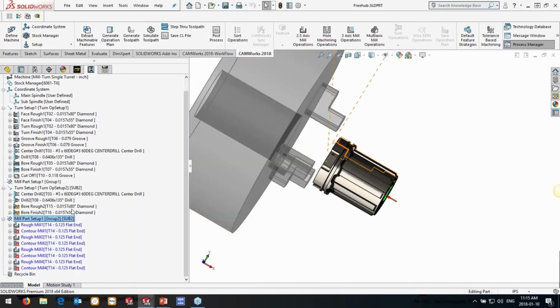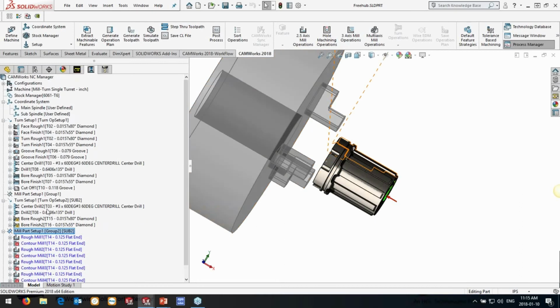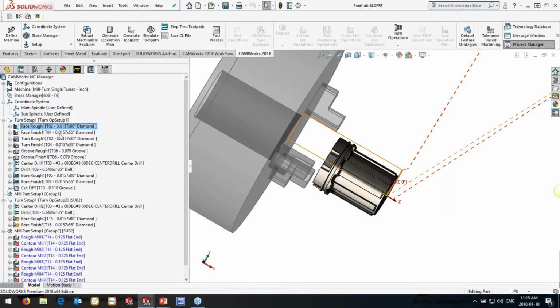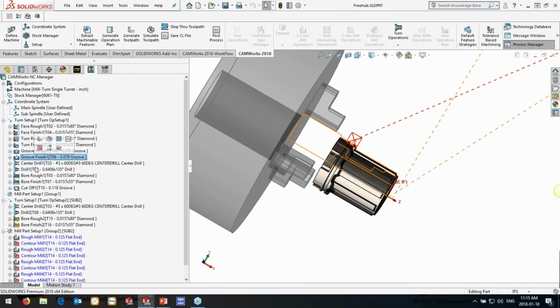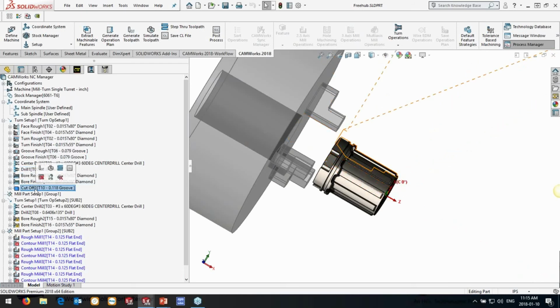So this is basically dictating that it's always on the sub in this case in here. So we have our turn setup. We've got our face, our OD, our groove, and boring, and then we've got a cutoff in here. But at the moment, we don't have any information about the transfers. Now, we'll get to that in a little bit.